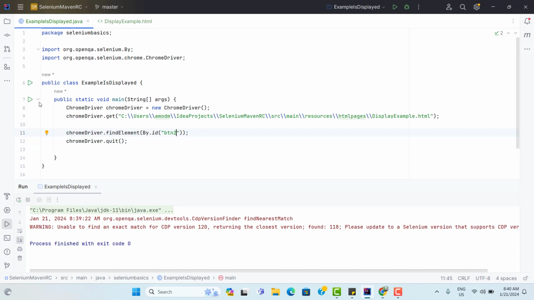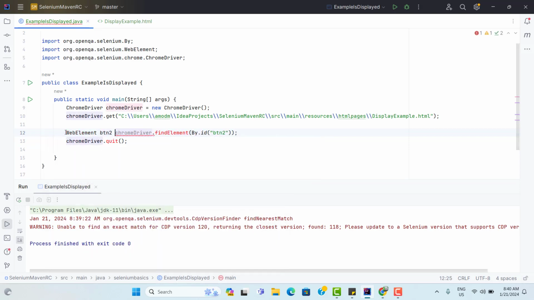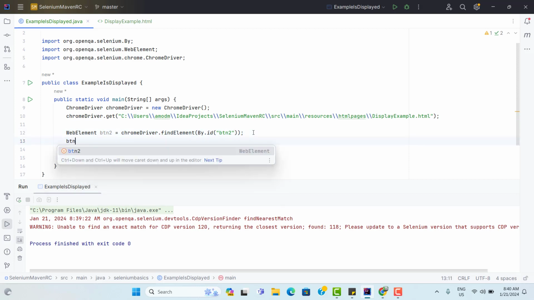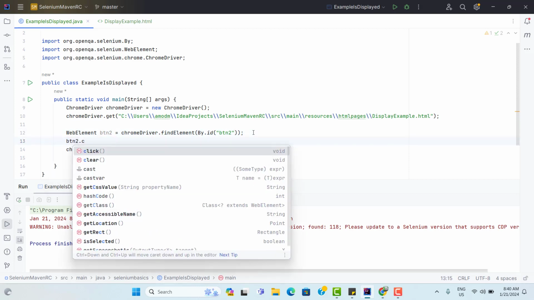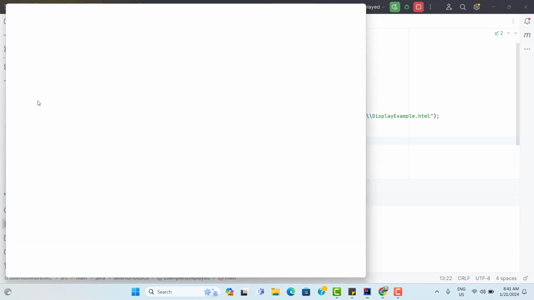Let me show you why. So suppose I'm going to store this element into a variable, WebElement button2, and before quitting the Chrome browser, I'm going to perform a click on my web element. So for that I need to use the web element reference and call the click method. Let me run this program now and see what happens.